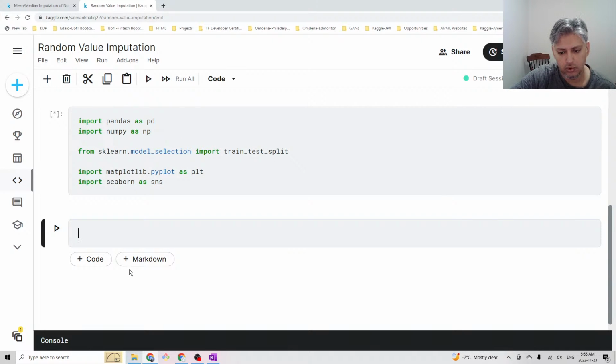Okay, so we are importing all these libraries. Let it take some time. When we are done with importing, we are going to bring in the data frame. So let's read the CSVs.